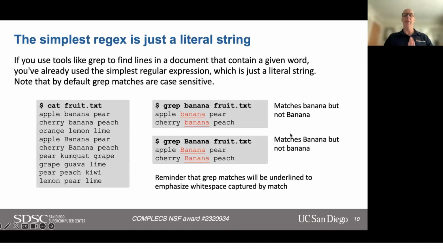Okay, so if you've ever used grep, awk, or sed in any form, you've already used the very simplest regular expressions. So the simplest regex is just a literal string.